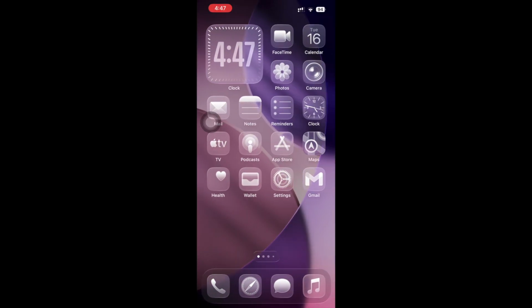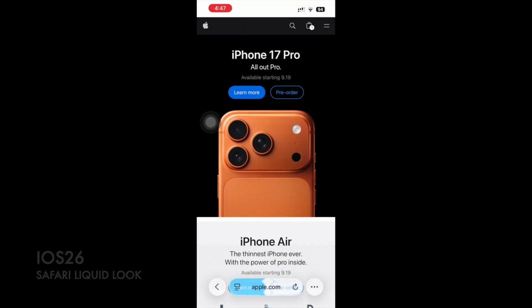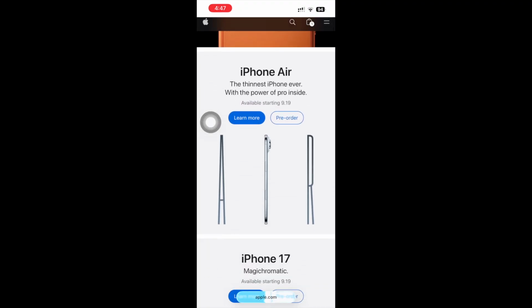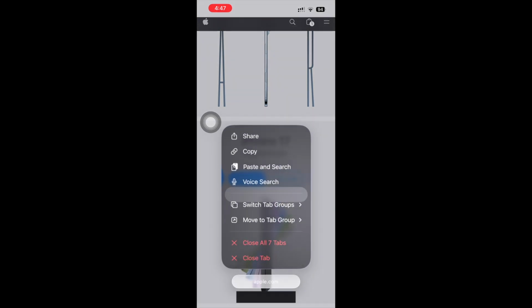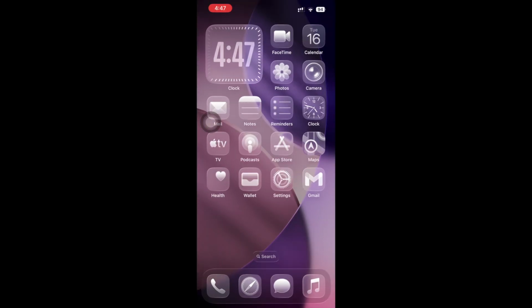So coming to Safari, even the same transparency effects are in Safari as well. As you can see, the liquid glass, when I'm typing the website, the address bar changes the color as per the background. As you can see, the blue color is showing up on the address bar. Very fluid guys, very fluid. Really like it. Amazing performance overall.